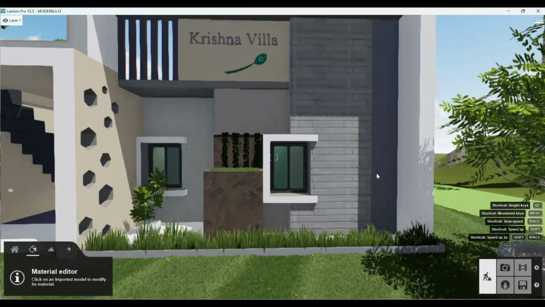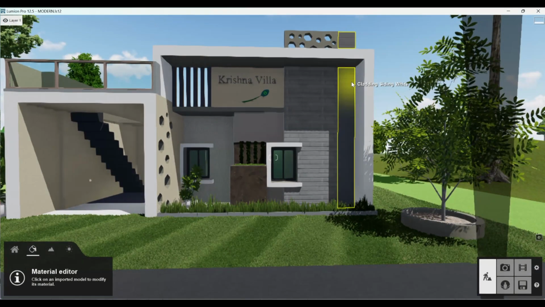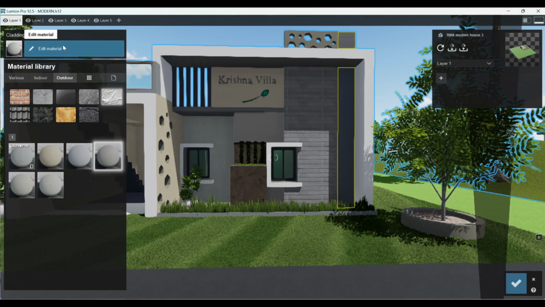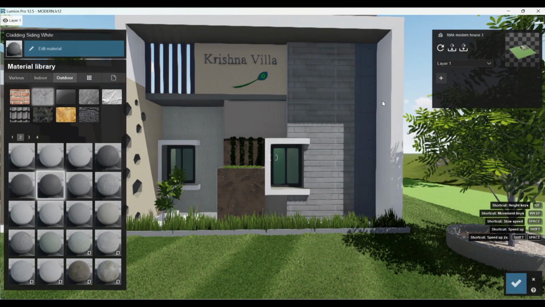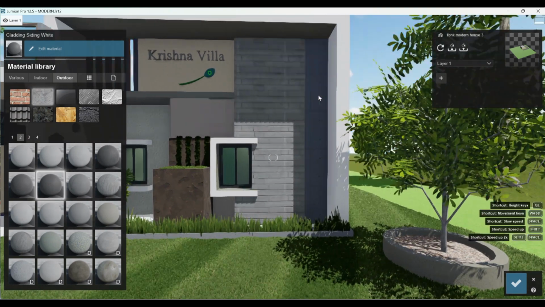Now here I want a dark gray color. Just select that, go to the material library, and I'll place this concrete material. Suppose I choose this dark color concrete. Now you can see how it is looking.